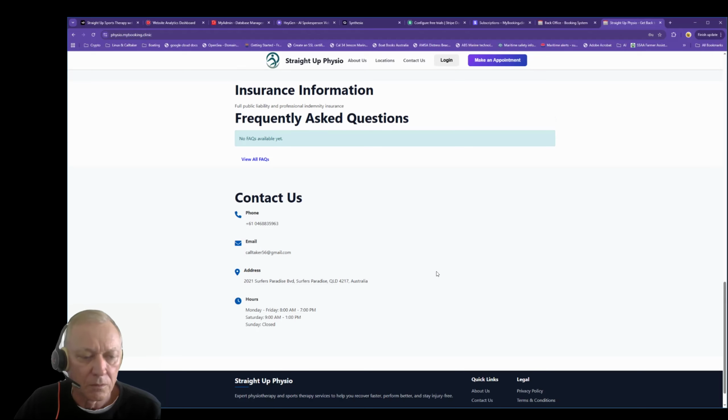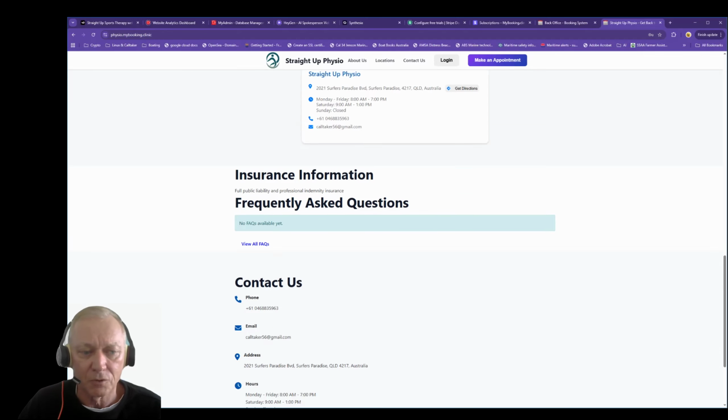And we can also enable the contact form, so the clients can just enter information. And if you are interested in having an AI chatbot pop up here to answer questions, we can enable that as well. That's an extra feature that will be coming shortly.